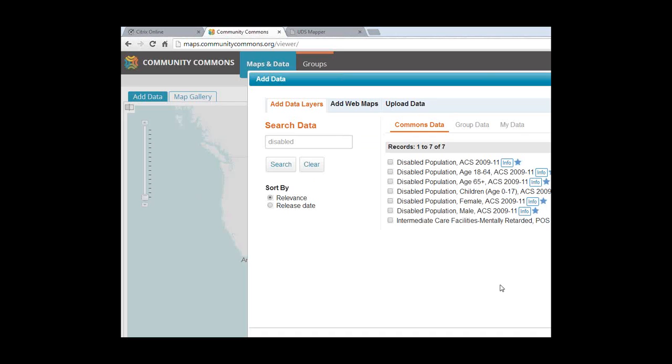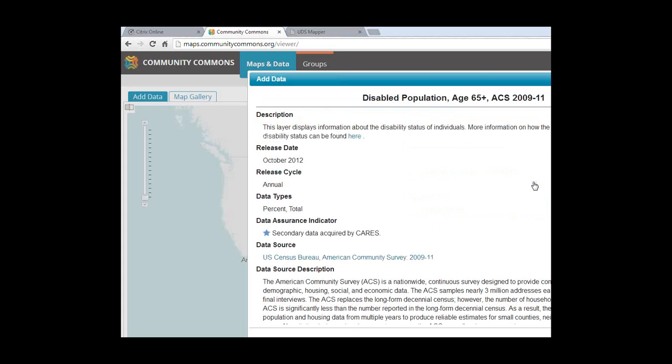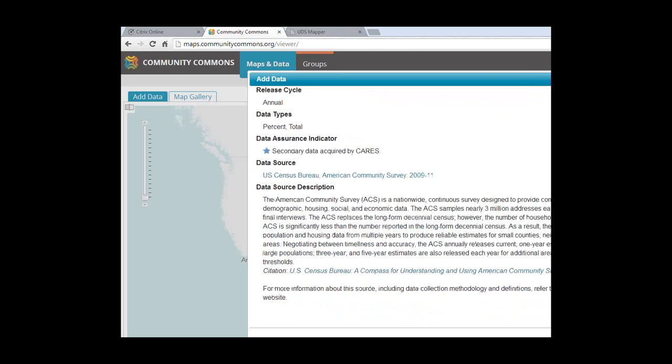It will graph the most recent data, and we're interested in the aging population. So we'll select disabled populations, age 65 plus, ACS, which is American Community Survey for 2009 to 2011. Now, if you're not familiar with data sources, Community Commons allows you to select info to learn more about the data source. As you see here, it gives you a description of the data source, when it was released, and then additional information about that data source.